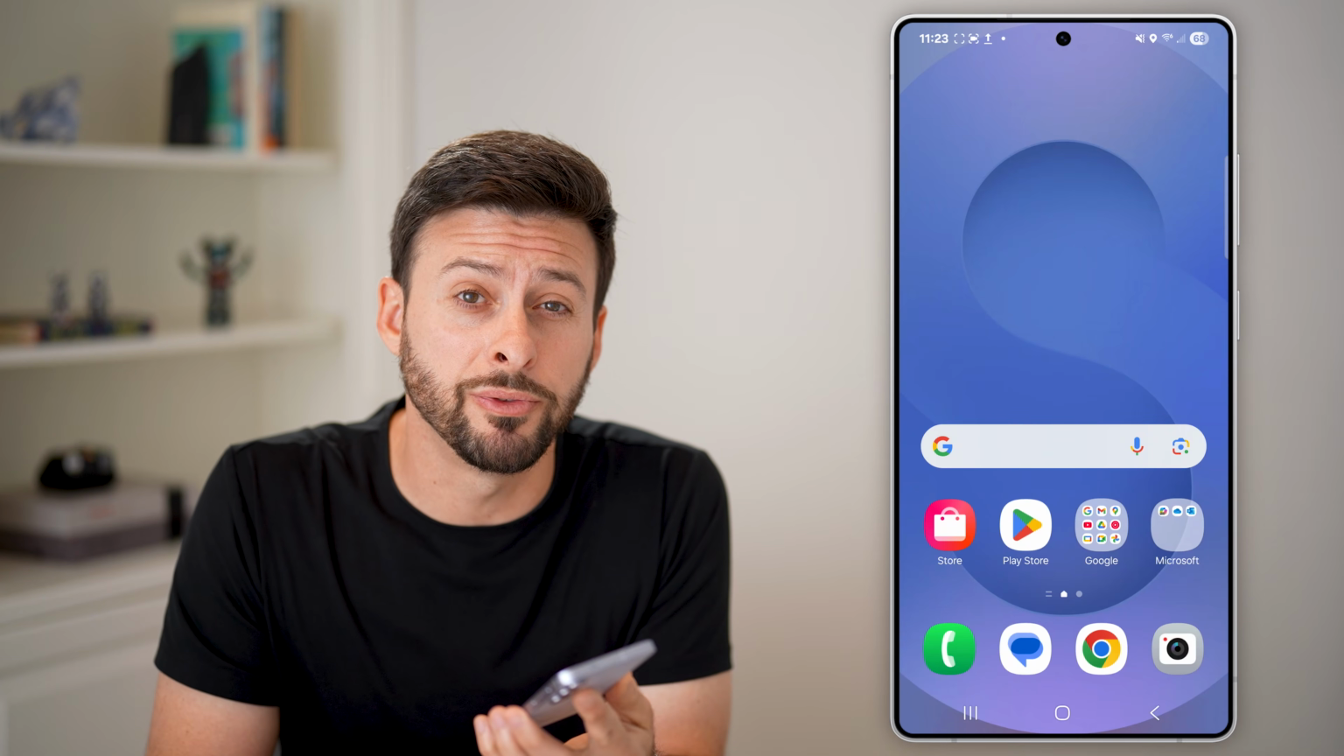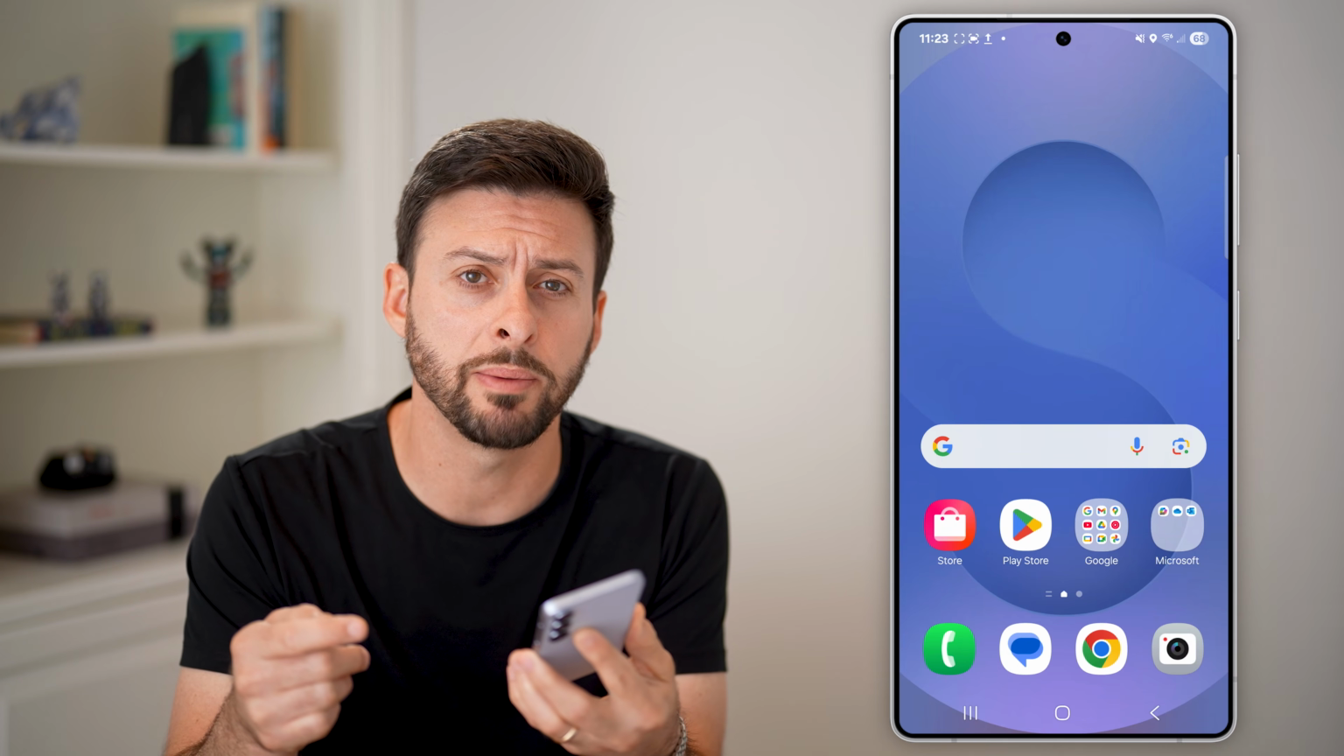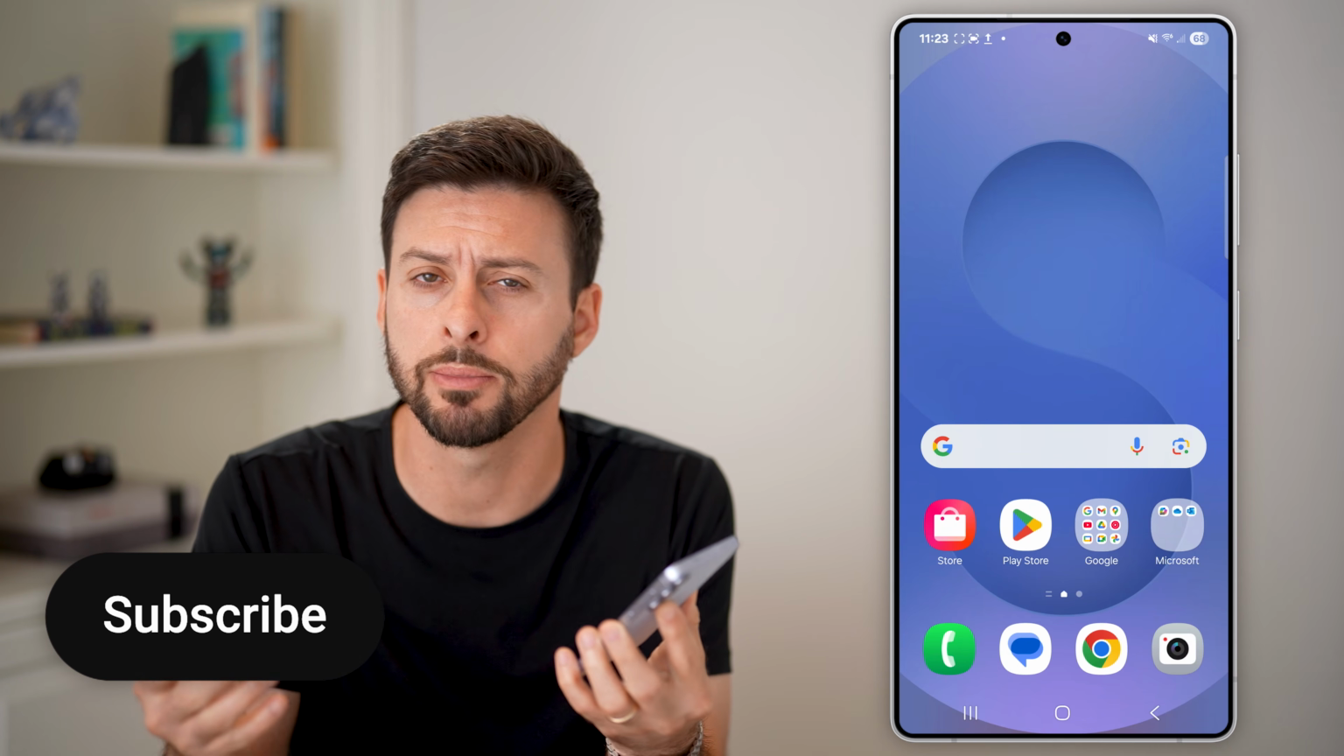Here's how to fix mobile data not working on your Android phone. Now, if you're connected to a mobile network, but it's not loading up websites or apps aren't working, I'm going to show you how to fix it.